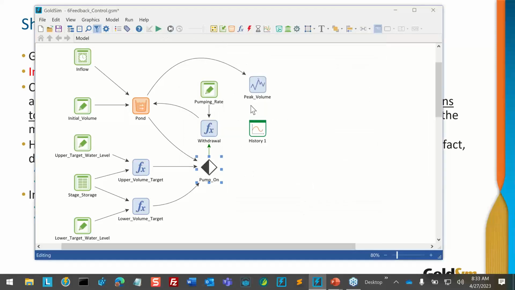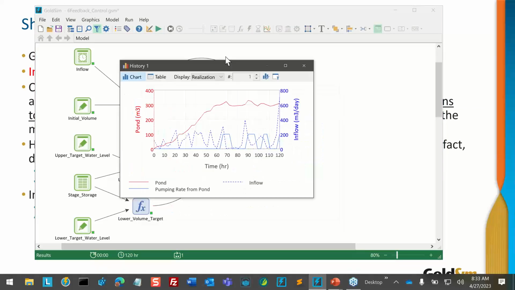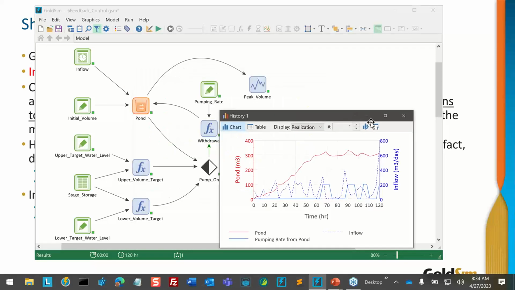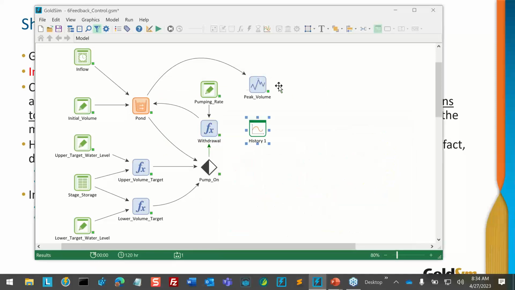By the way, I'm also keeping track of the peak volume here. So if we run this model and we look at that particular pond, you see the pond is kind of going up. Here's my pond level. And now we're controlling the pond level between 290 and 310. Well, the pond volume actually goes above 310. Here it's 329, here it's 303. Why does the pond go above? In fact, let's see what the highest pond volume was. The peak pond volume was 329 in this case.